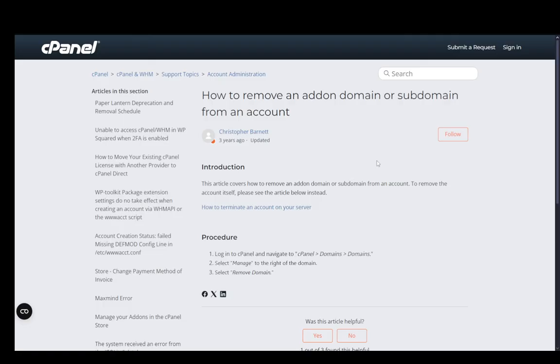Very simple. As I mentioned, this is needed, especially if you have any add-on domains. If you want to delete those add-ons from cPanel, you are going to need to delete those domains with this method. But yeah, that is pretty much all there is to it.